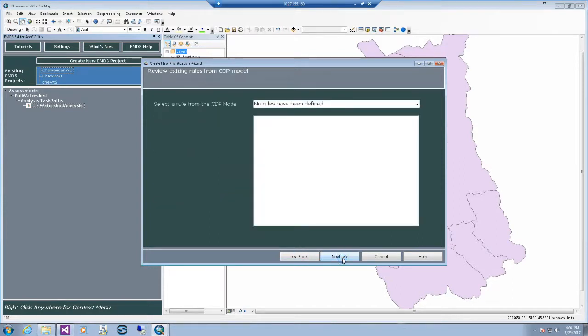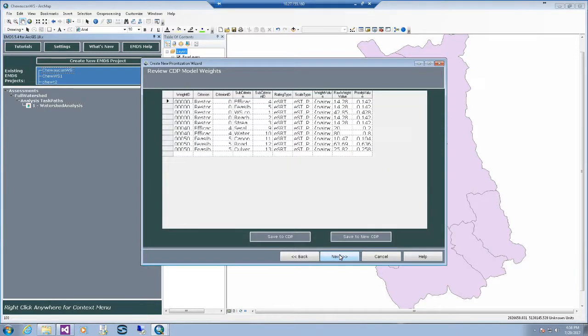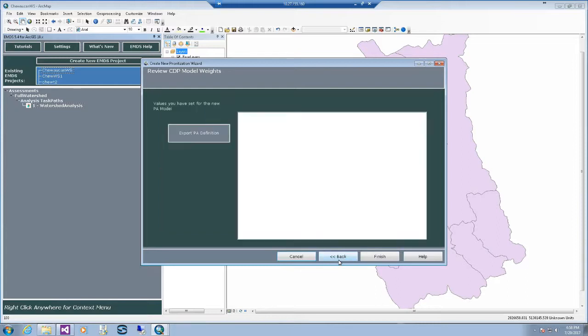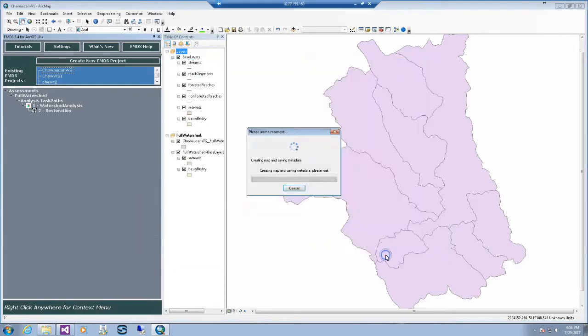Click Next. On this screen you can add and review rules on the model. For our tutorial, there are no rules that need to be defined. Just click Next. You will now see if there is any pairwise values, which for this tutorial there are none. Click Next. This is the final review screen. If you see the model notes and any rules that have been defined, click Finish.